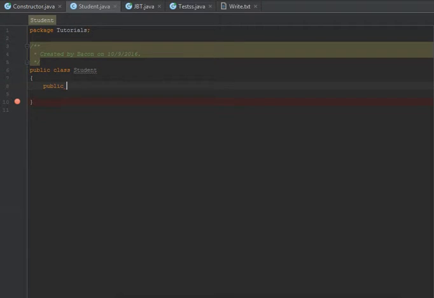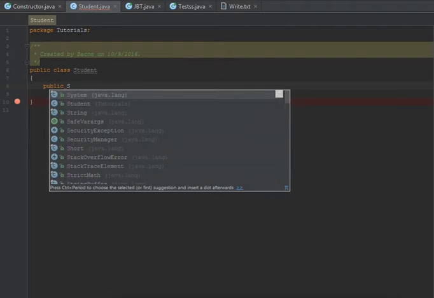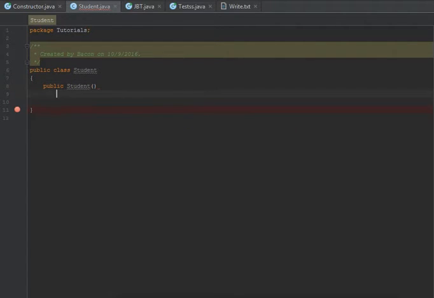The first thing we do is write public, or whatever modifier, but I prefer to choose public, then our class name, that is Student. Now there are two types of constructors: default constructors and parameterized constructors. Default constructors are those without any arguments, and parameterized constructors are those with arguments. So I'm making a default constructor first. This is how you declare it.